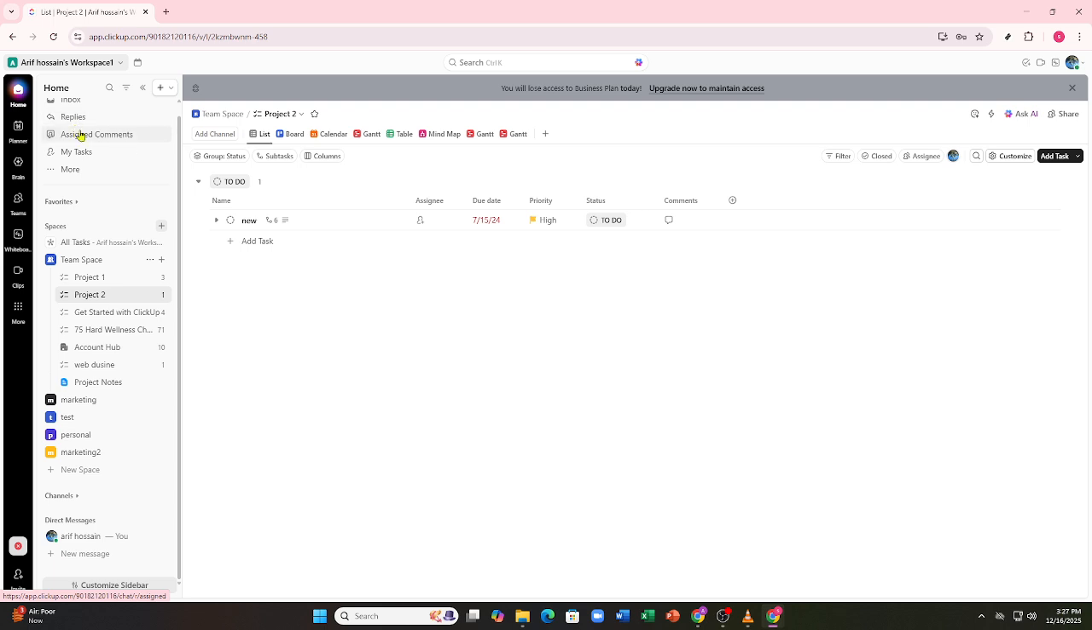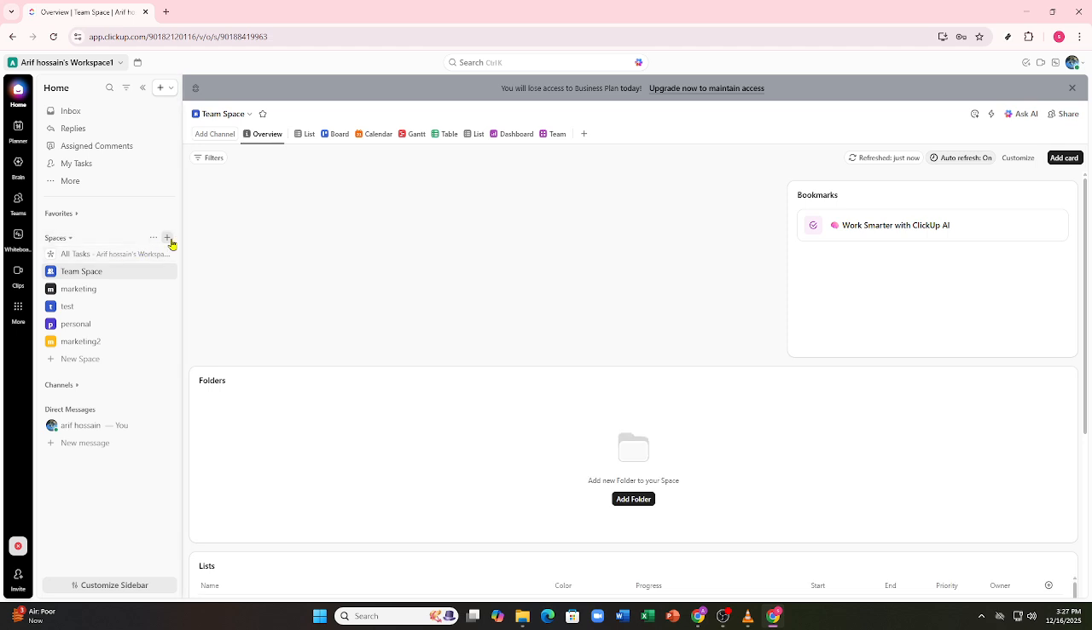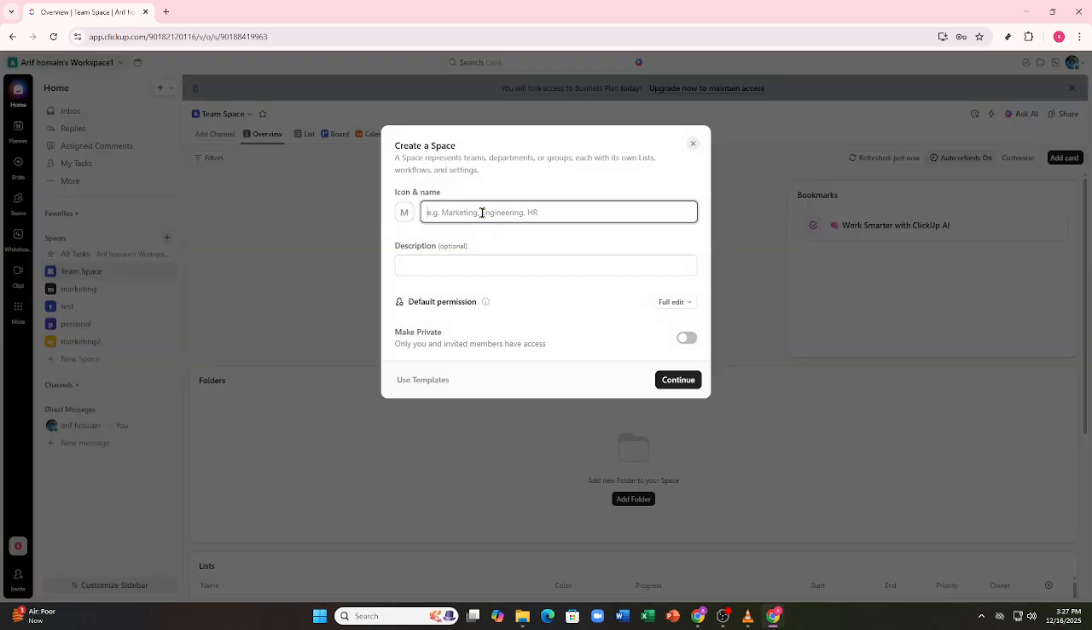Now, for remote teams, organization is everything. Start by creating spaces for different departments or functions like engineering, marketing, design, or operations. This helps everyone know exactly where their work lives and avoids confusion across time zones.